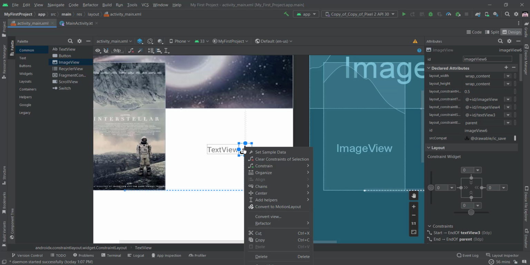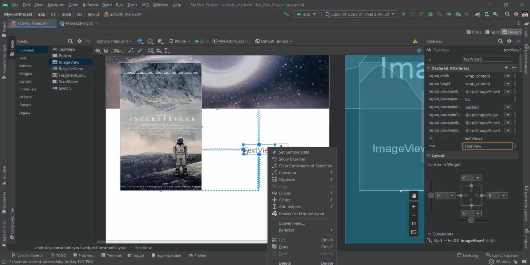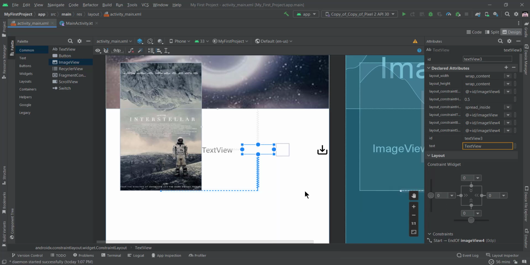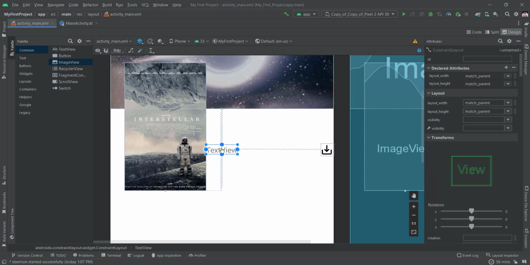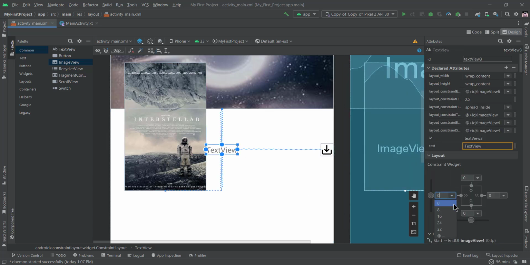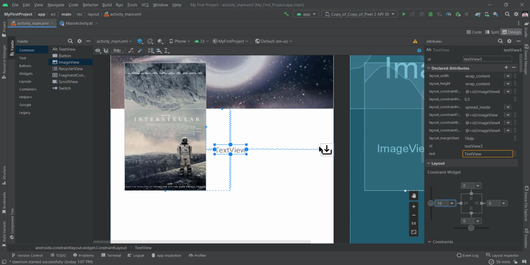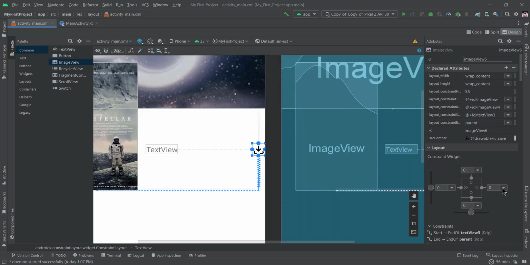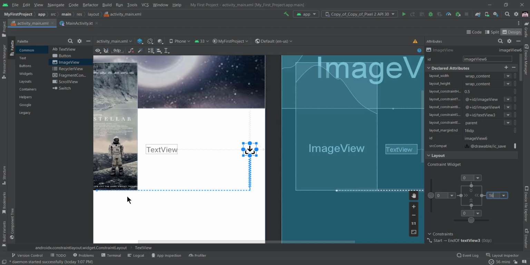Now what we want here is to have the spread inside mode, which puts them at the end of the constraints. So here I'm just going to add some margin to our text view, around 16 dp, and some margin to our icon around 16 dp as well.